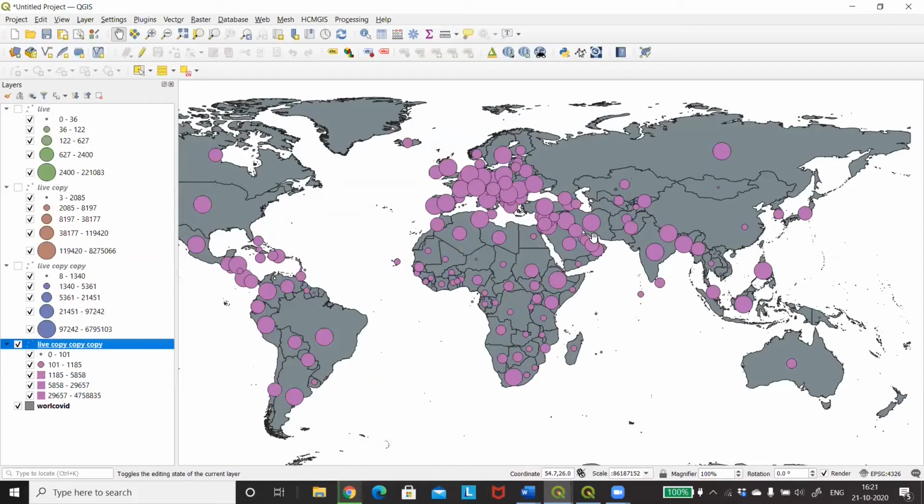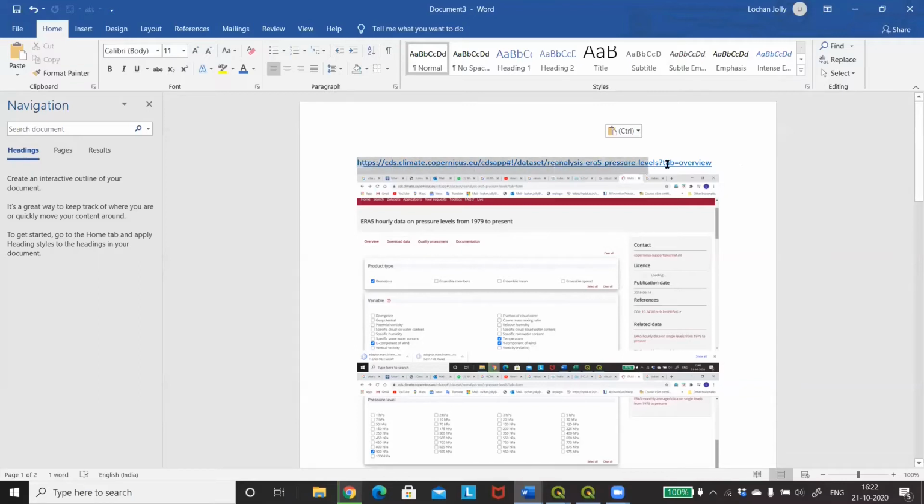Now let us again plot some more data regarding, say, the cyclones which happened in India during May and June. So for that, we need to copy the link that I have provided.